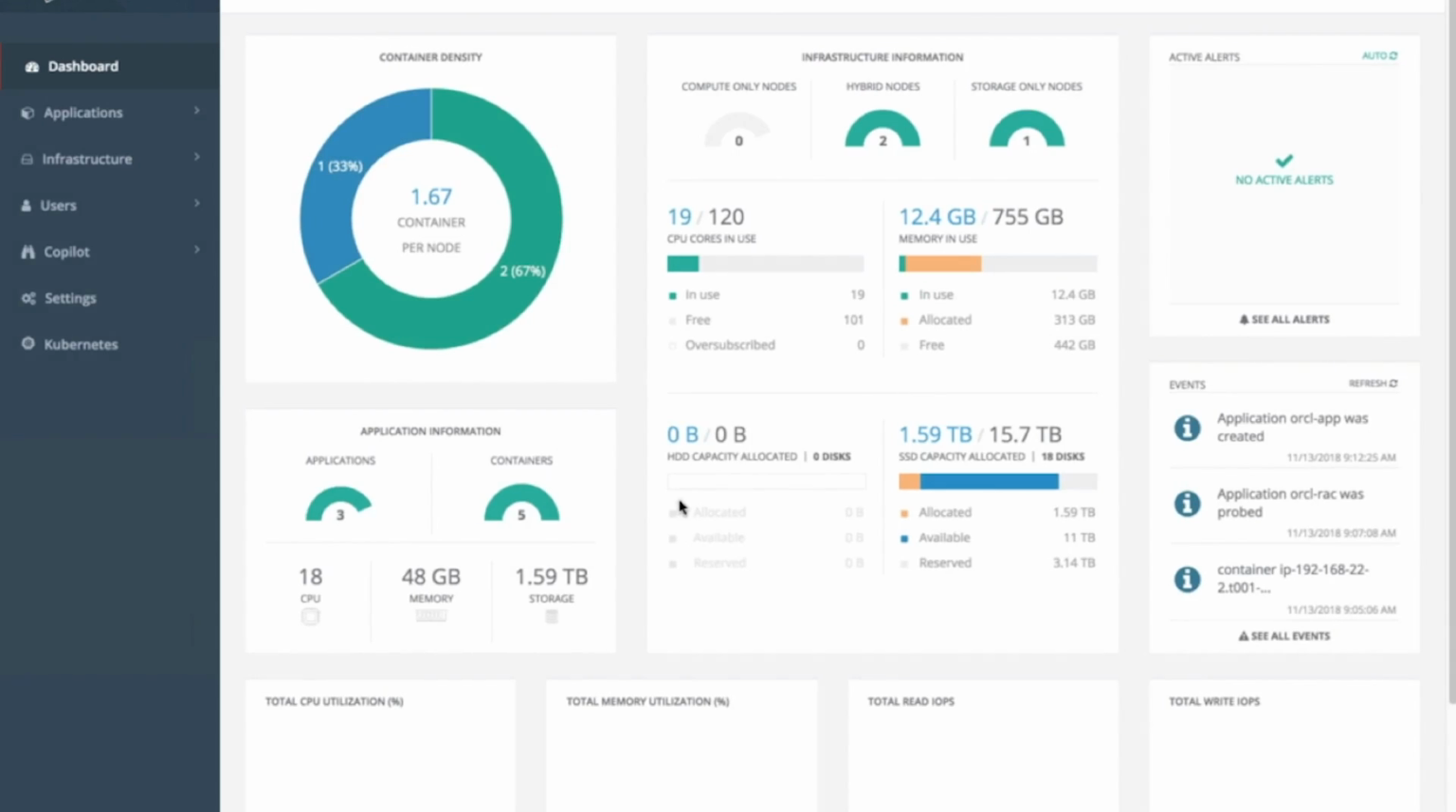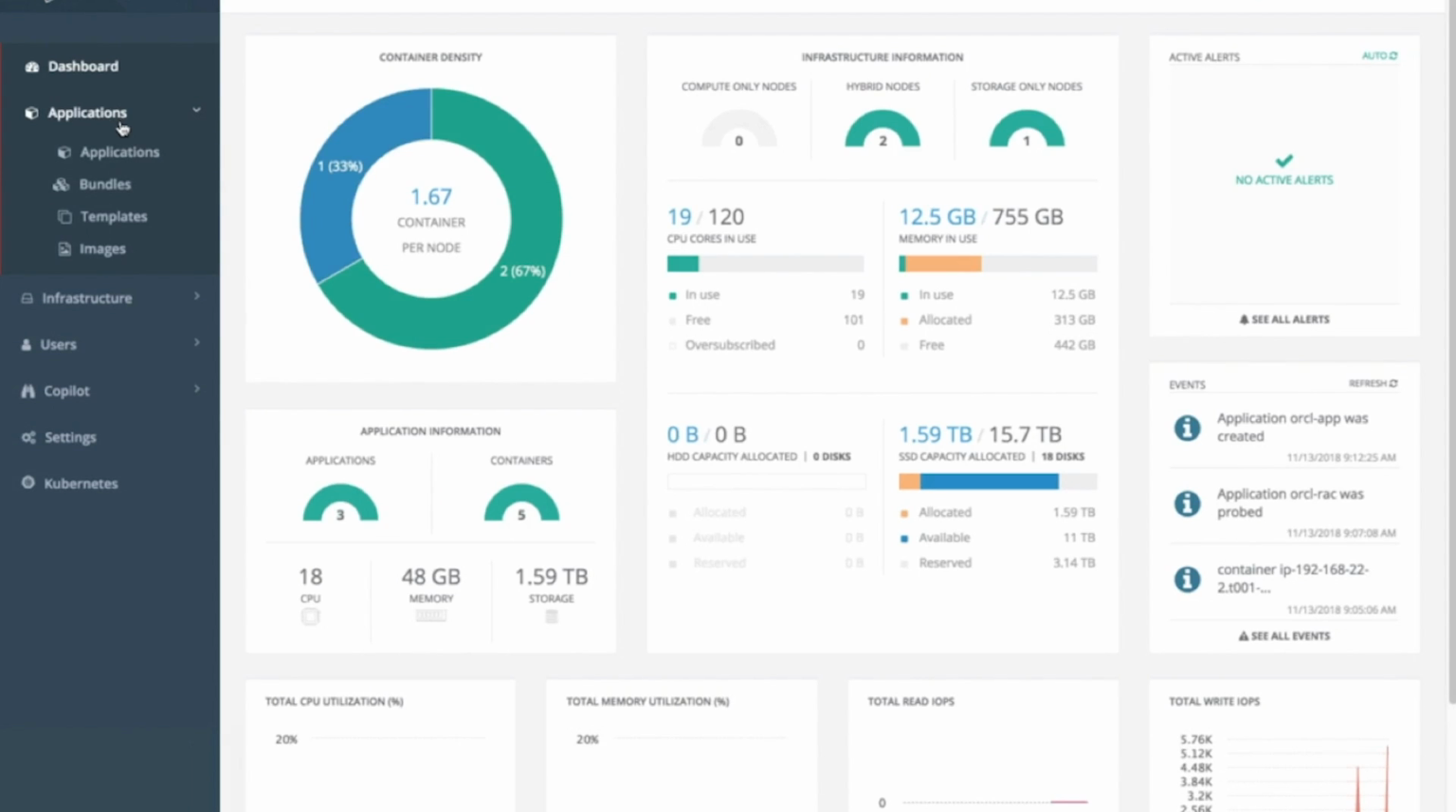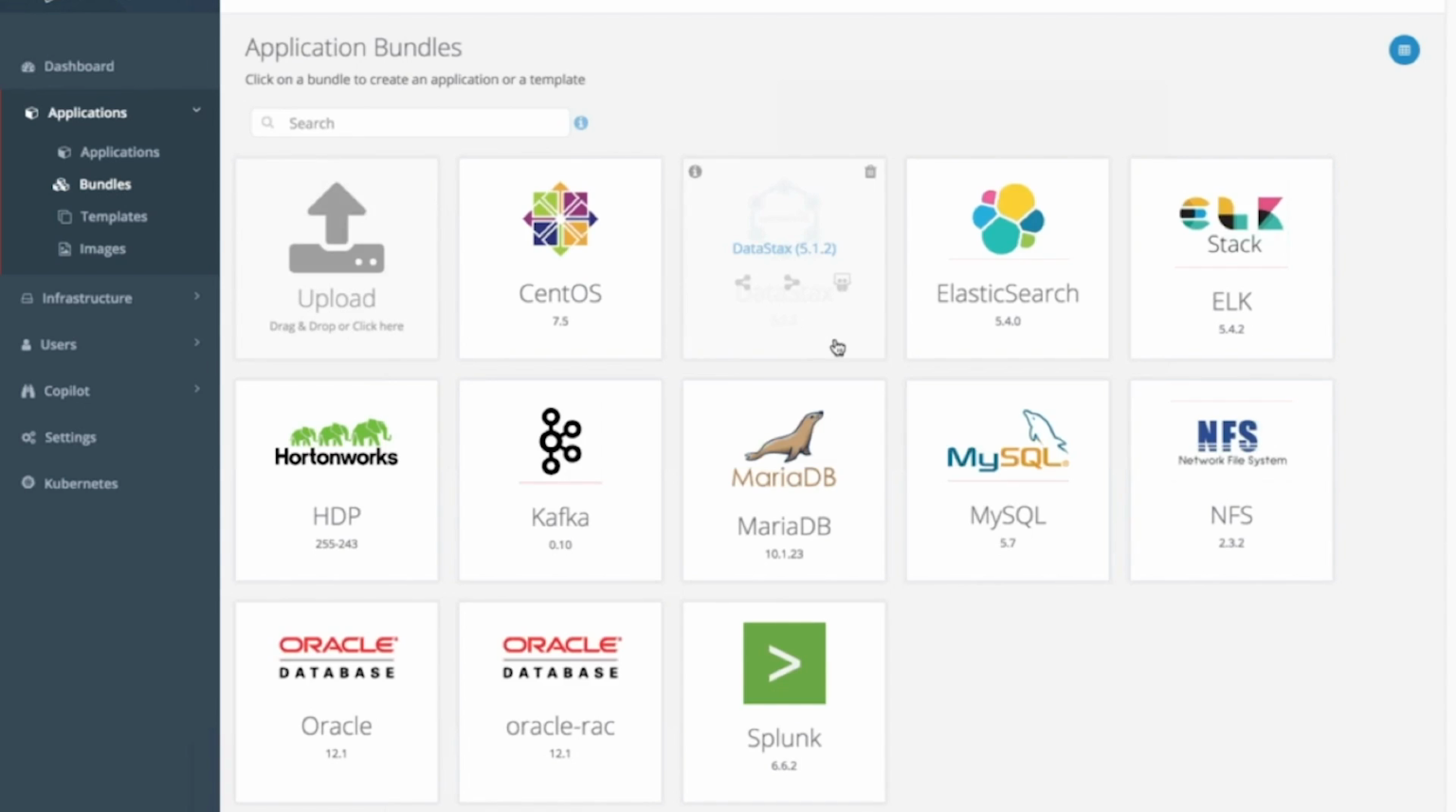Okay, so when you first log into the console, this is what you see, the dashboard. I won't go into this in great detail, but what you typically do is jump straight into your applications and then your bundles. And so this is that portal that I mentioned that you saw in the presentation.